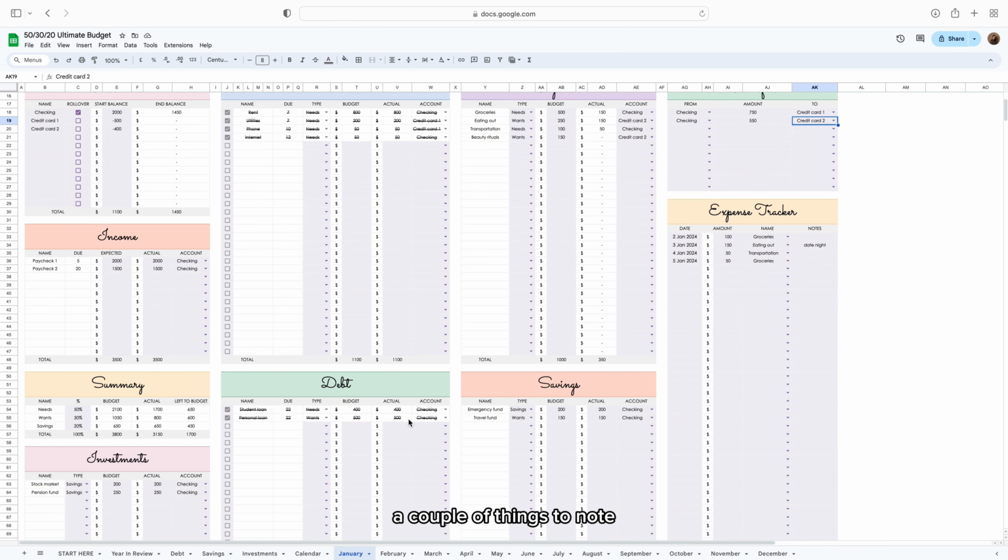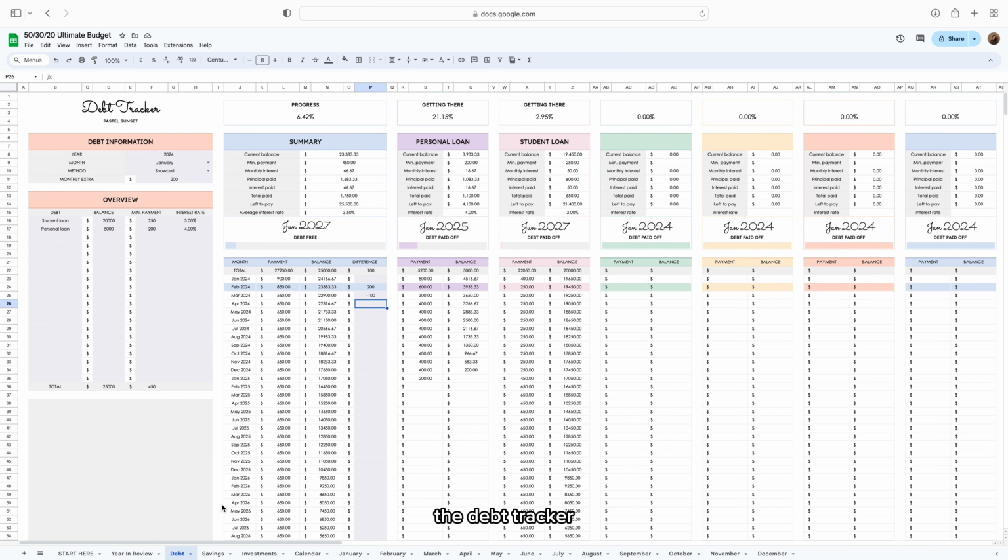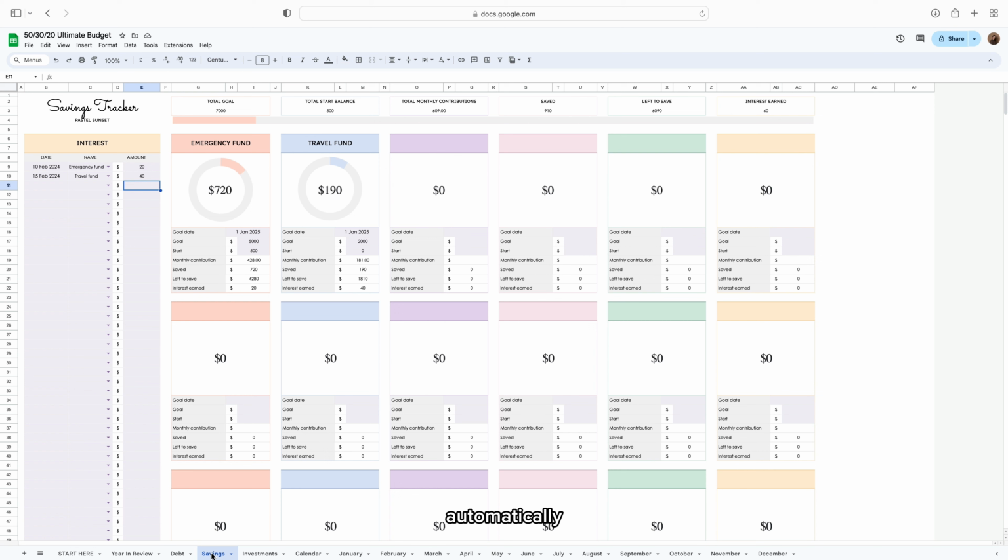A couple of things to note. If we go back to the debt tracker, we'll see that the actual payment amounts have been sourced from the monthly tabs, and the tracker has updated its calculations automatically.